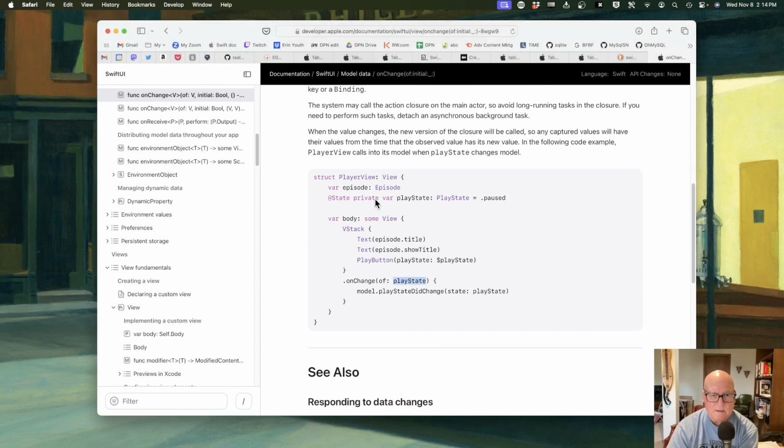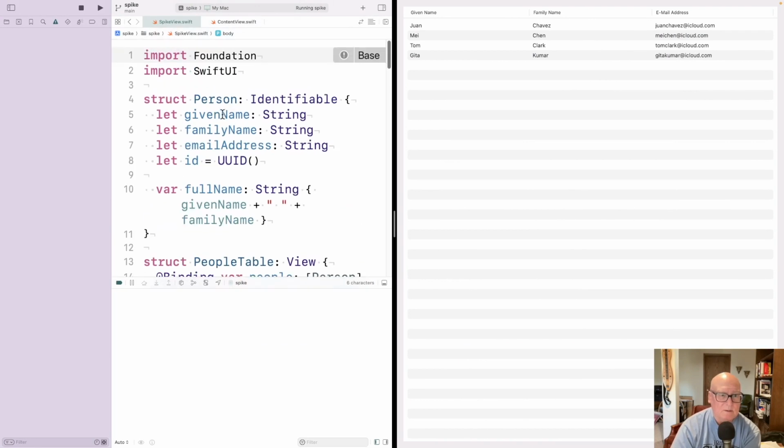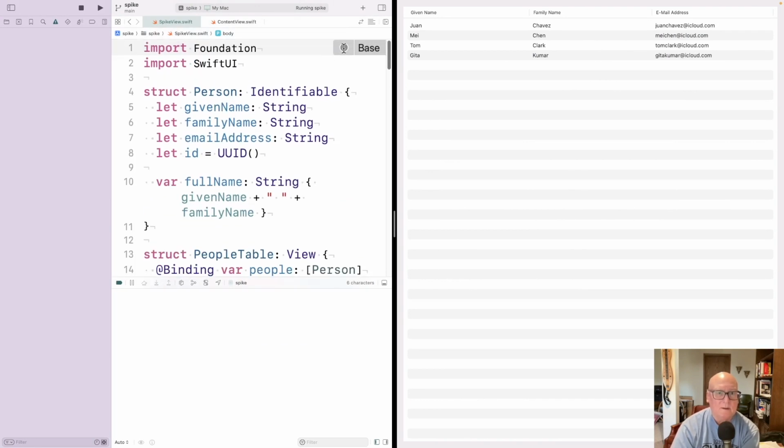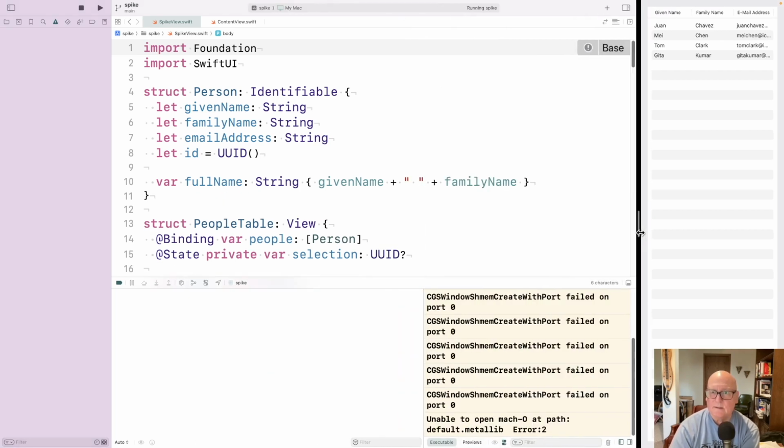And notice they're not using the binding, the $, it's just the value. And then do something. Okay. One change of selection initial true should print out tapped nil or null or something the first time. I don't know why we're getting a warning. Base. He's not going to change either.